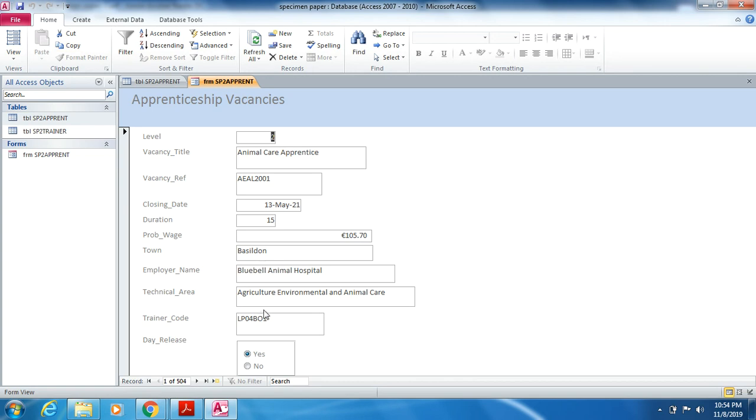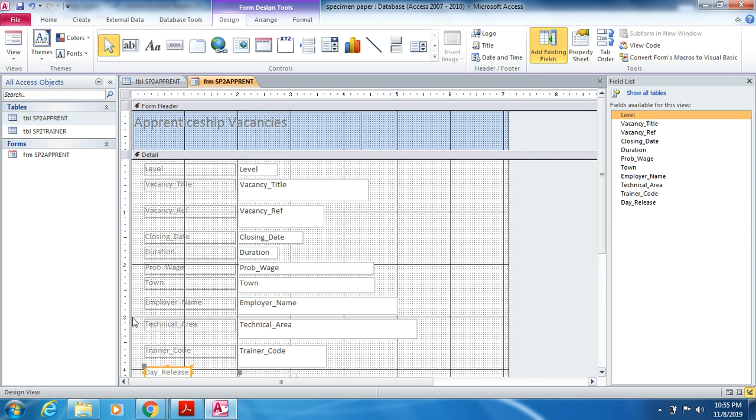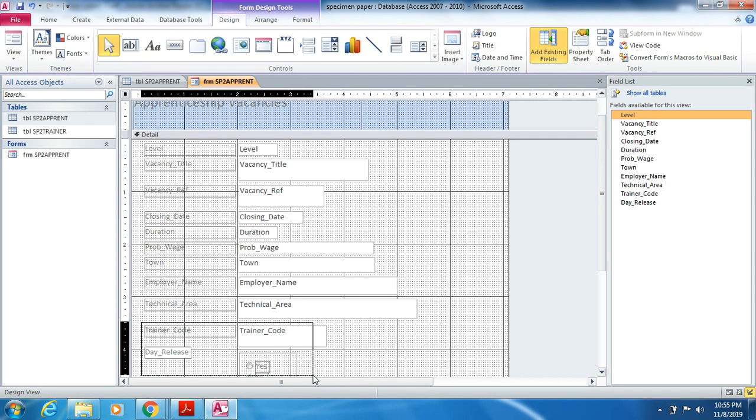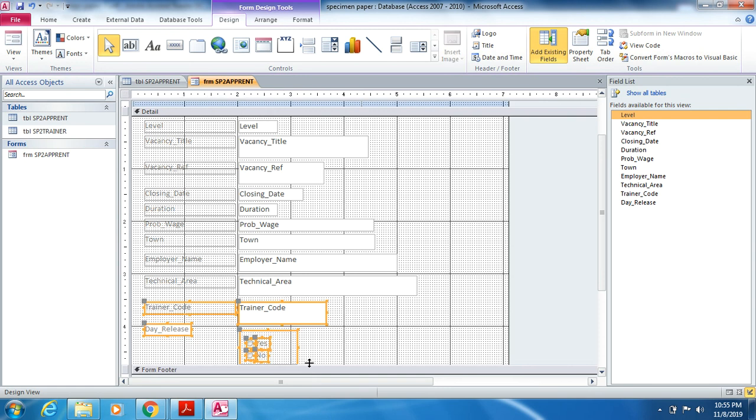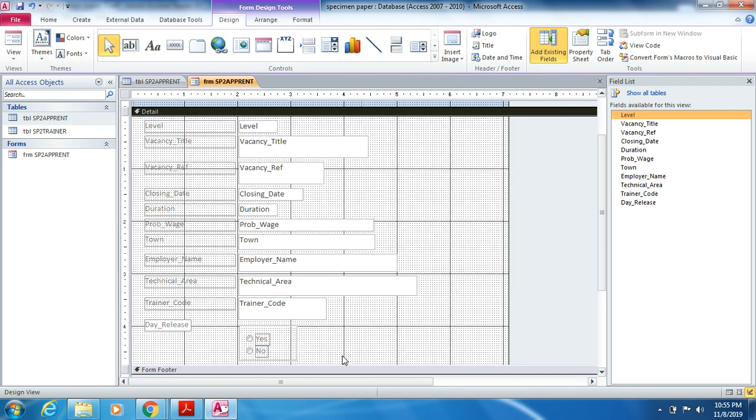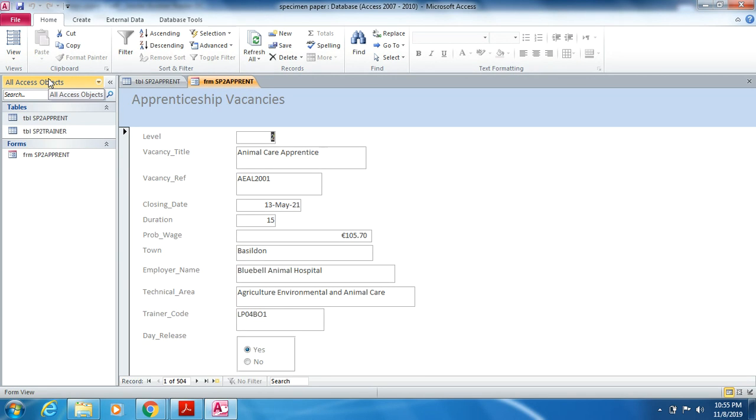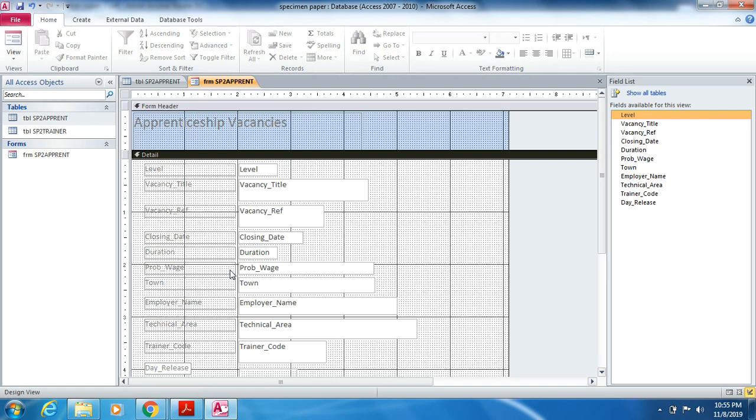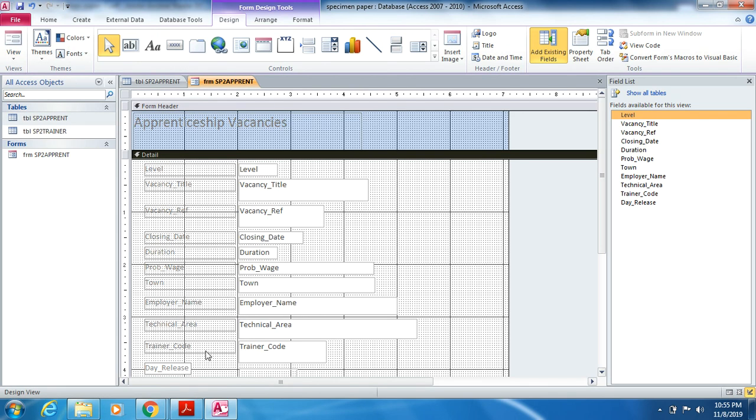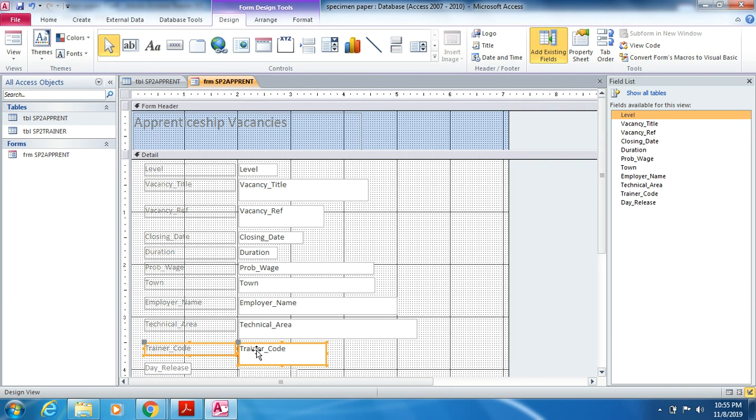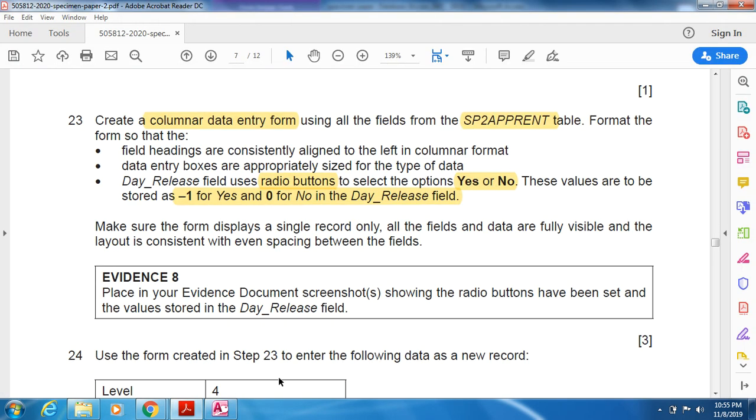I could see a little more space here. The spacing should be consistent, so I'm just going to change that here. Take this up. Let's see the form view once again. Yeah, now it's fine. Okay, so that is done.